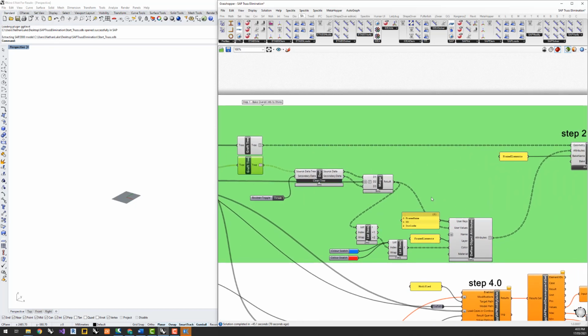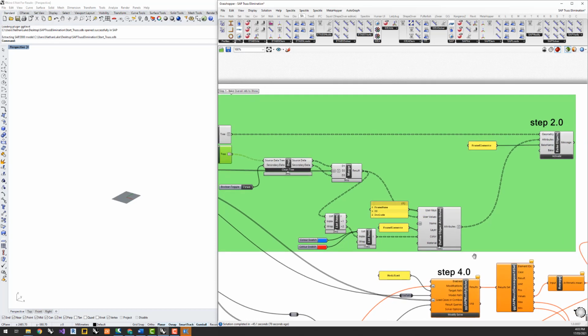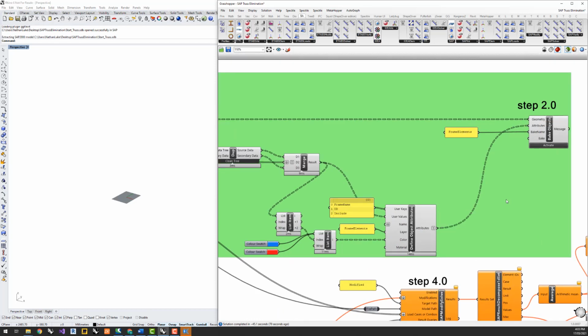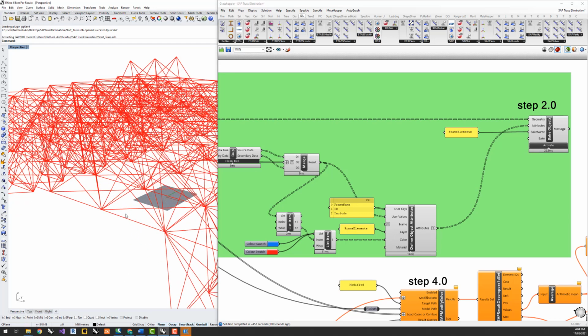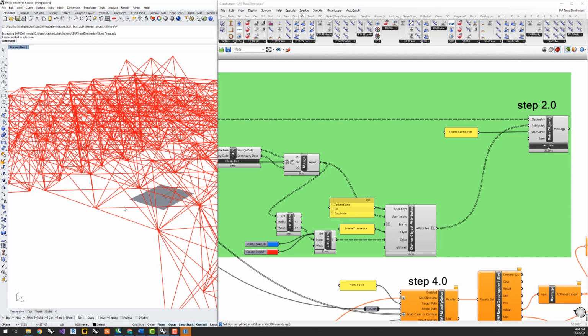And what I'm going to do is use Elefront to bake the axis geometry with a key which basically tells me whether I want it to be included in the updated model or excluded from the updated model. So this is basically just baking the simple geometry and attributes to Rhino. And so now I can see that I've got my model here.